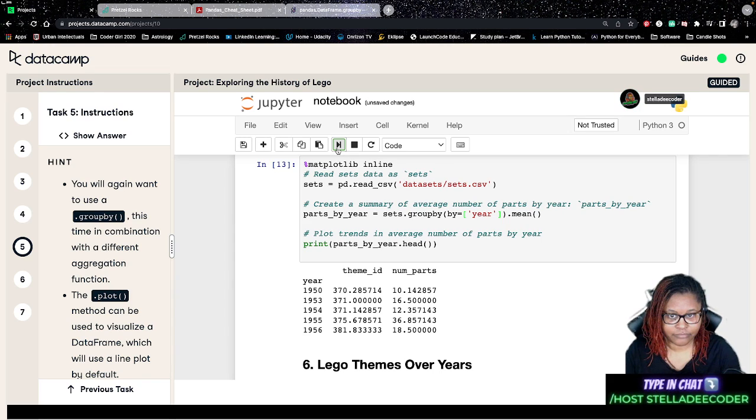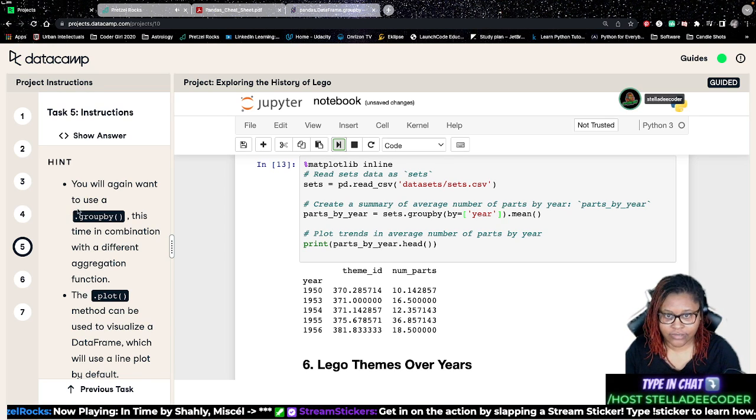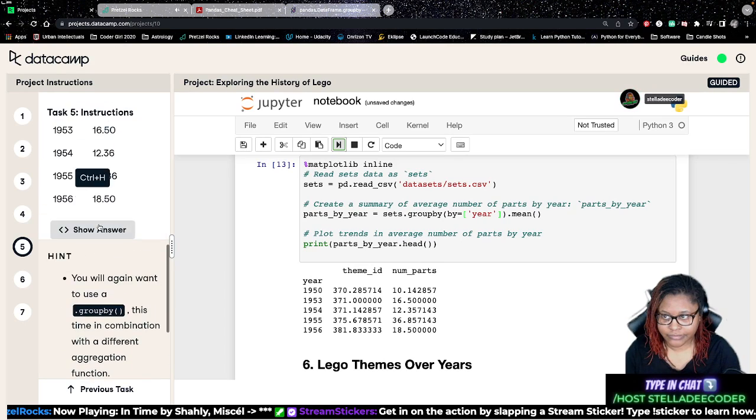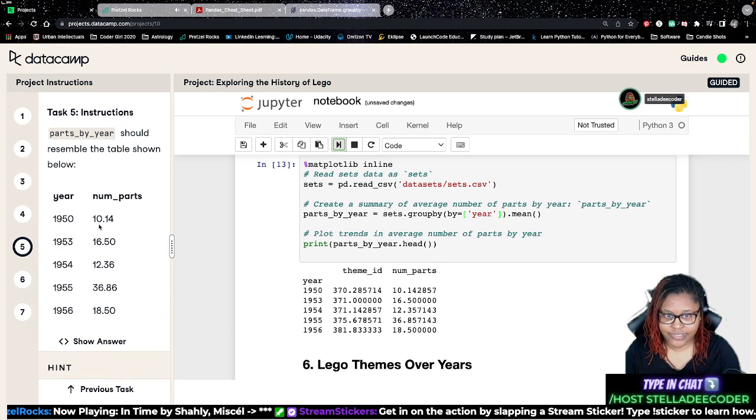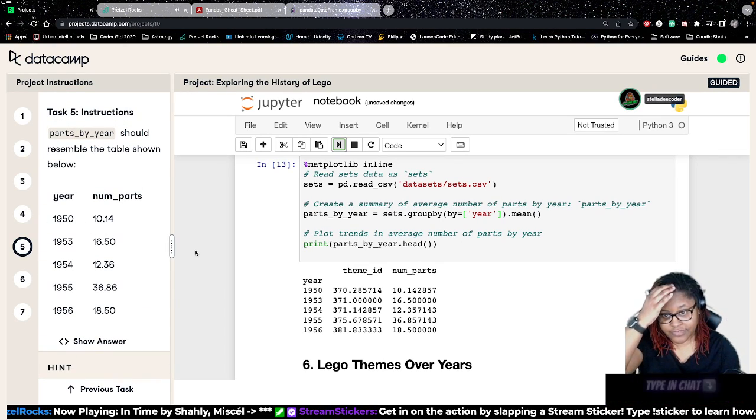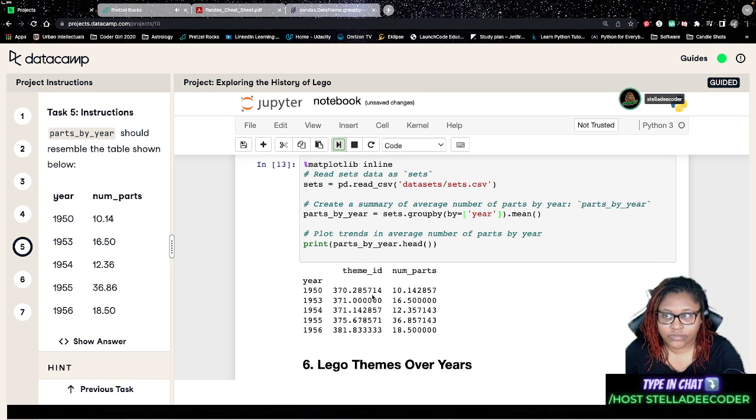Okay. Oh, okay. So how do I take the ID out? I don't want the ID in there. I just want the year and the num parts, which we have, the years and the num parts in here. But I don't want the ID in here.